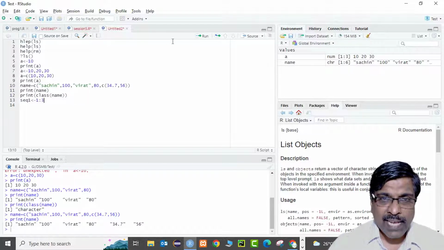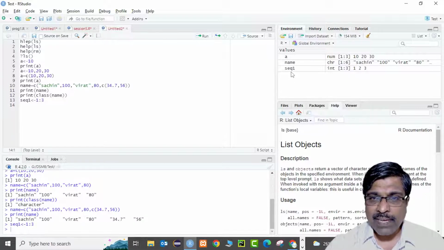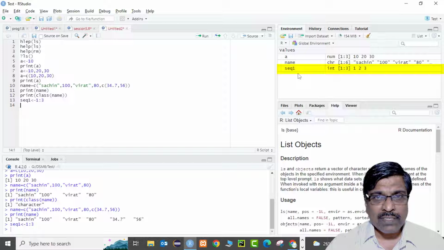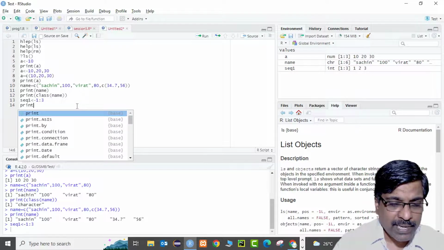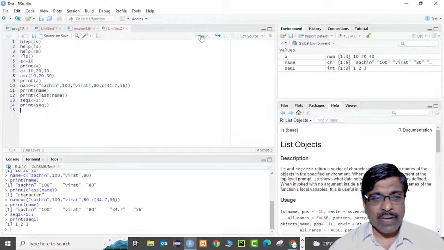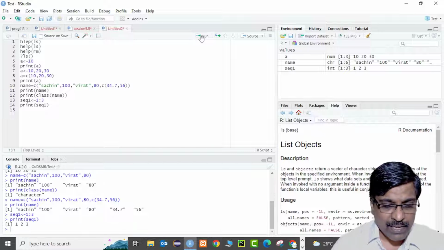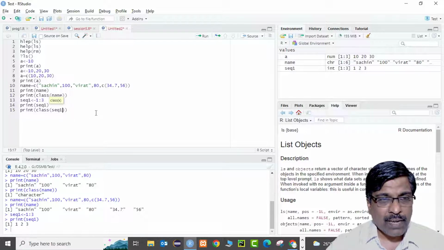So let me first execute this particular sequence. Now you can already see that sequence in the environment tab here. So you have 1, 2 and 3. So 3 numbers have been automatically initialized to the sequence called sequence 1. Now I can print the value of sequence 1. When I print the value of sequence 1, it is going to give me the answer as 1, 2 and 3. So you can actually generate numbers like this in a sequence. Now again, the sequence is also a vector object. So how do I know the class of this particular sequence 1 which I have created? You can simply say print class of sequence 1. Now we'll see what output I'm getting.